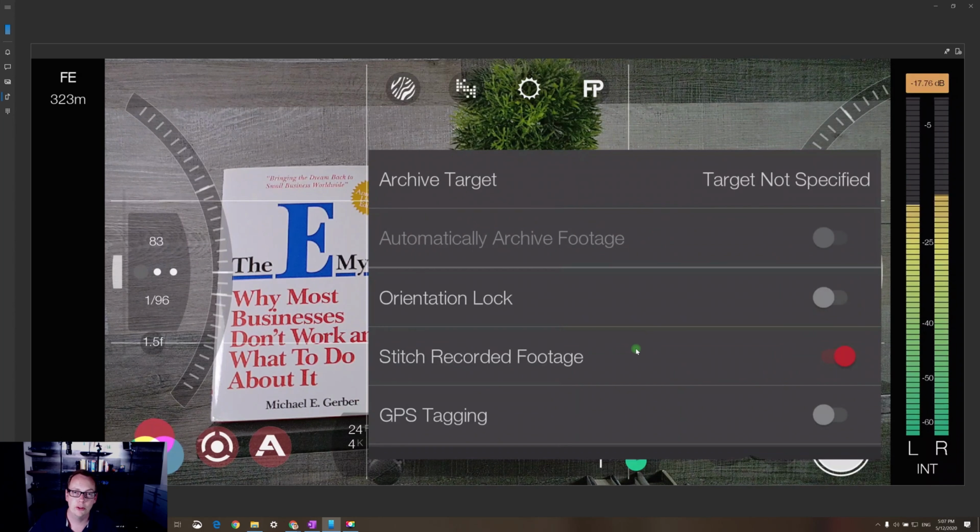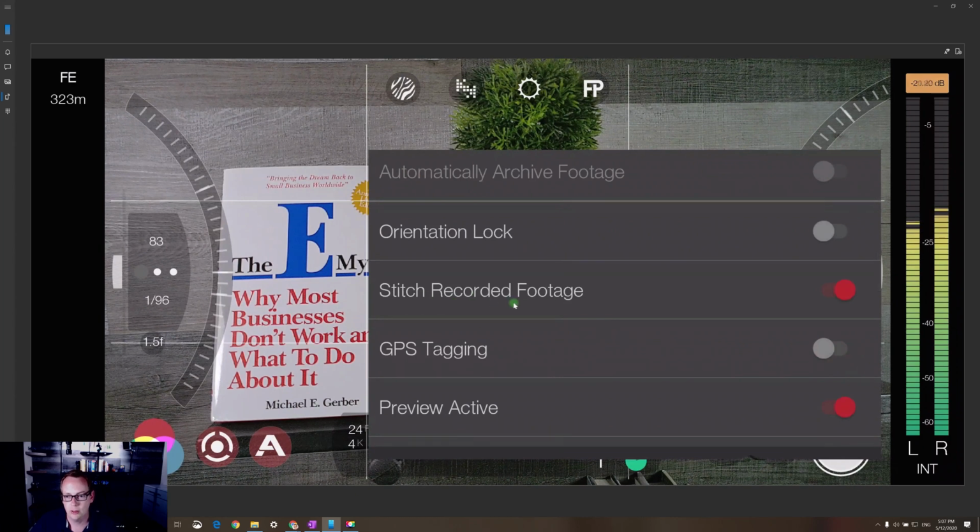Some of these settings are based on your device too. So if you have an iPhone, your settings might be different. If you're on Android and you see this option, stitch recorded footage, make sure that's turned on because if you don't, then your recording's actually cut off and you end up having multiple files for one video and it gets a little bit disorganized quickly. So I like to have that turned on.